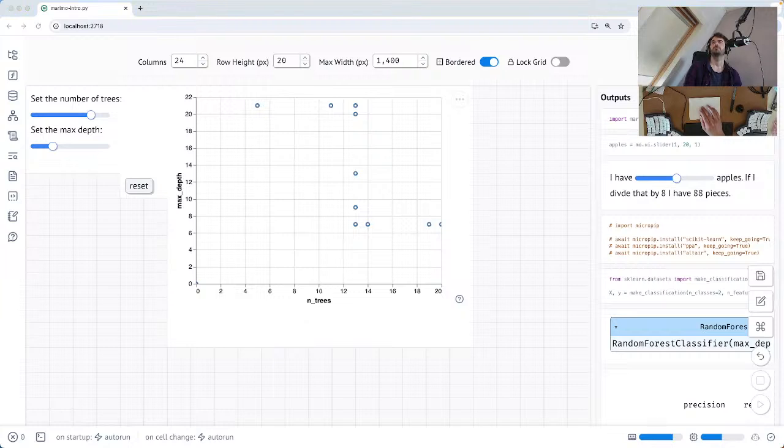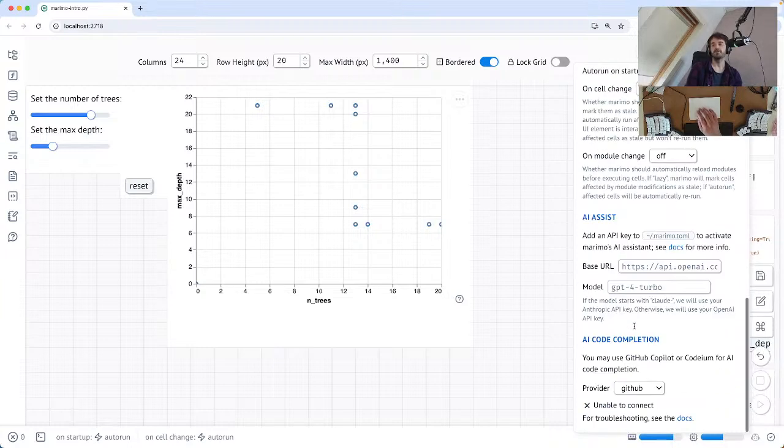There are settings to move the cell output below. Oh, hang on, Miles is joining. Miles is actually from Marimo, by the way. Hi, Miles. There are settings to move the cell output below and to customize. That's actually good to mention as well, because there are a bunch of settings.